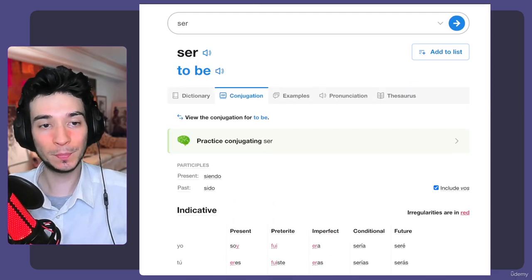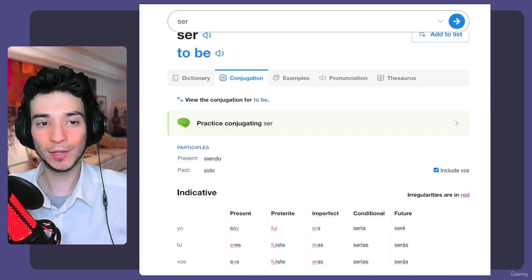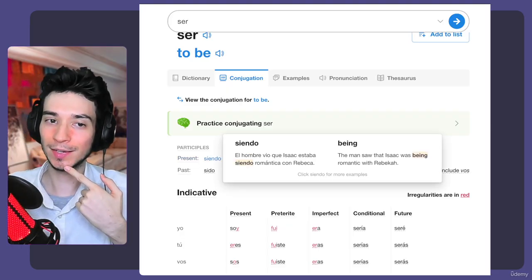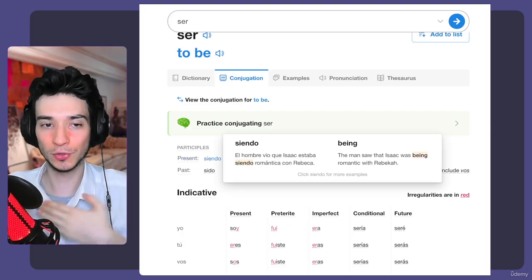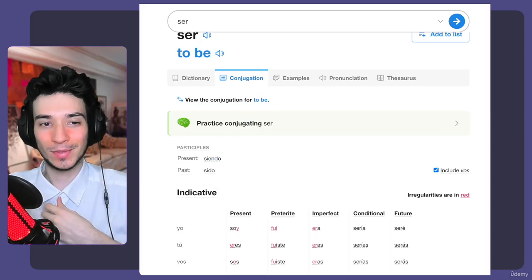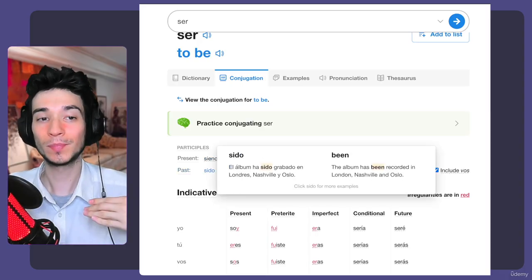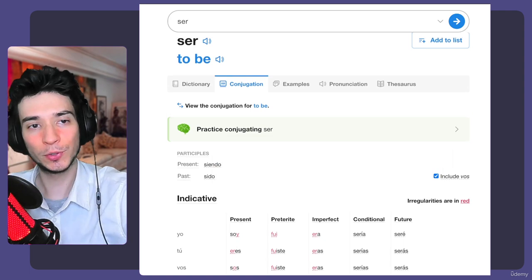And here we have some participles. For example, siendo, the present one, is siendo. It's kind of like saying I was being. Yo siendo, I was being. The past, yo he sido, I have been. And this one is easier if we try another one.